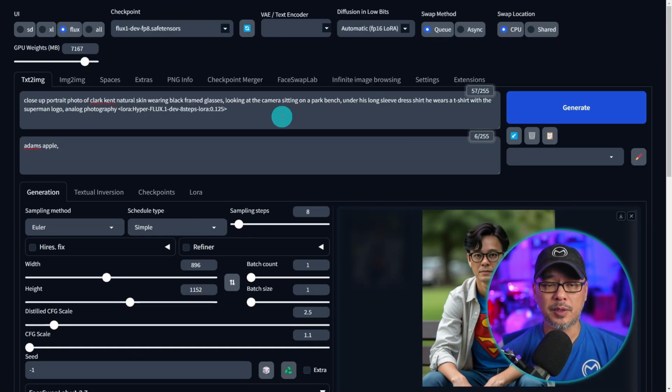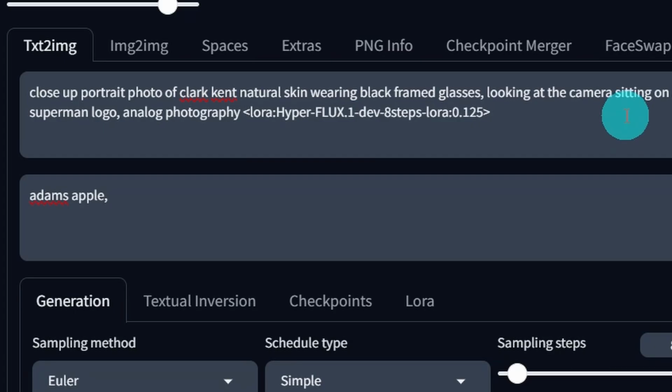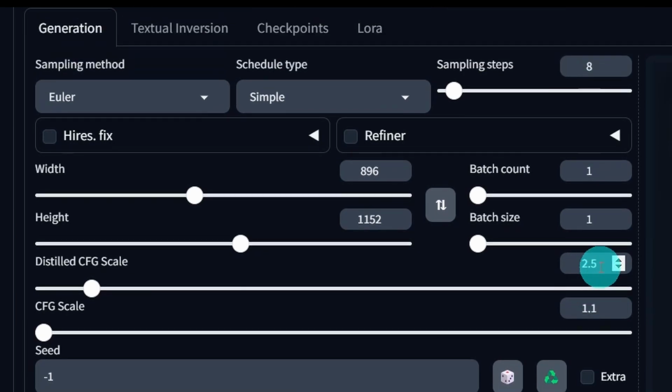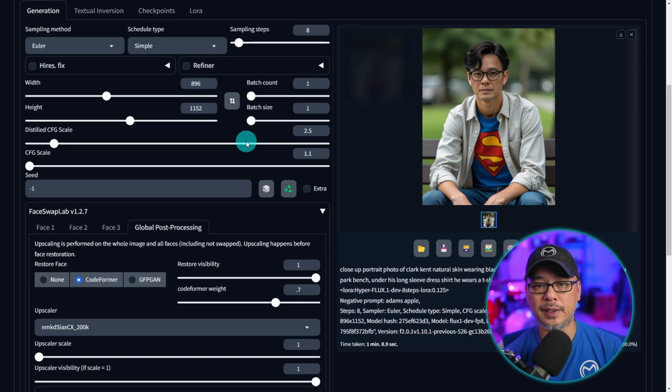Now for this image, I'm actually using the 8-step Flux LoRA, mainly because it gives it sort of a natural look compared to just running the regular dev model. And I've also set the distilled CFG to 2.5. I find between 2 to 3 gives you more of a natural look, and it looks less plasticky than Flux tends to do.